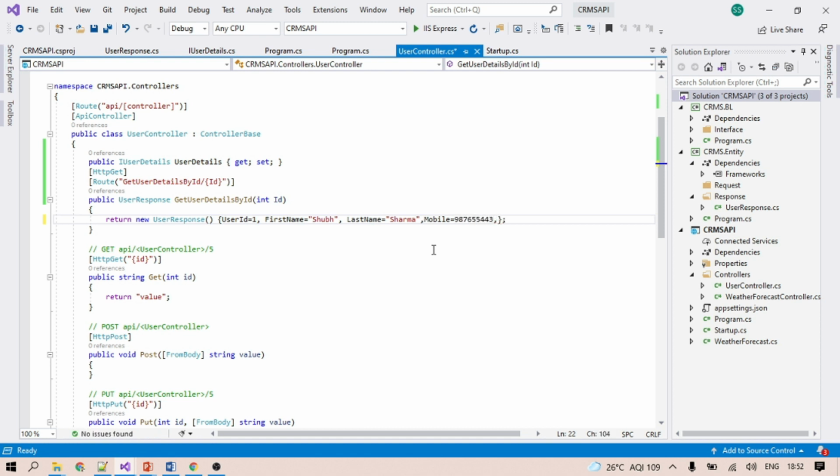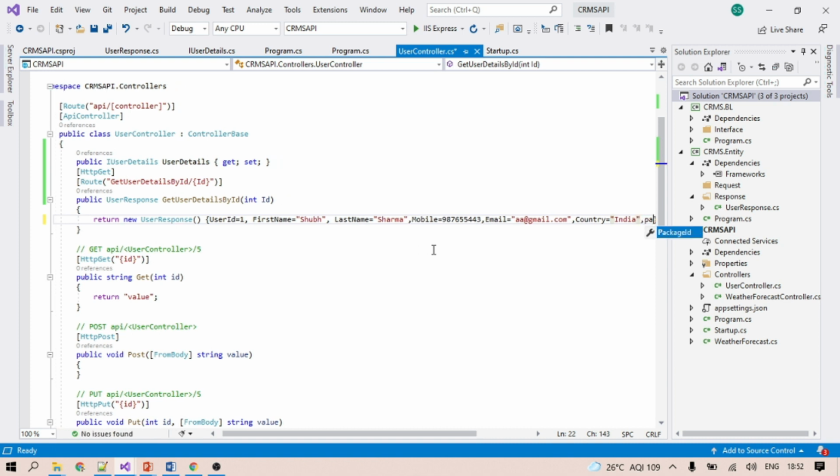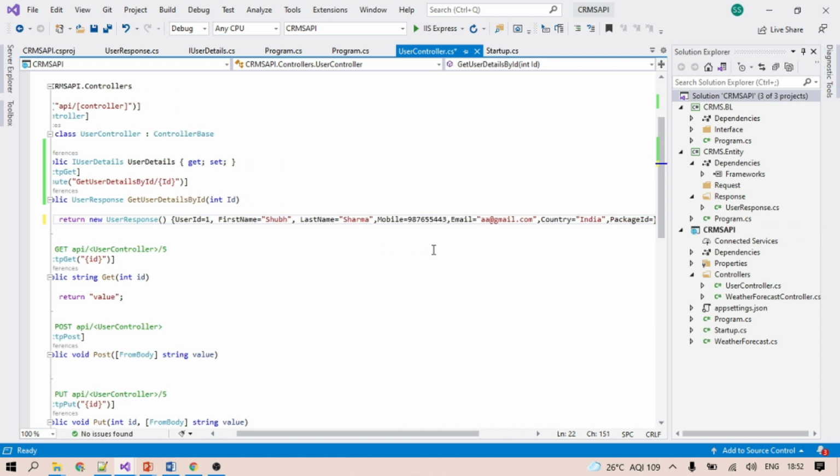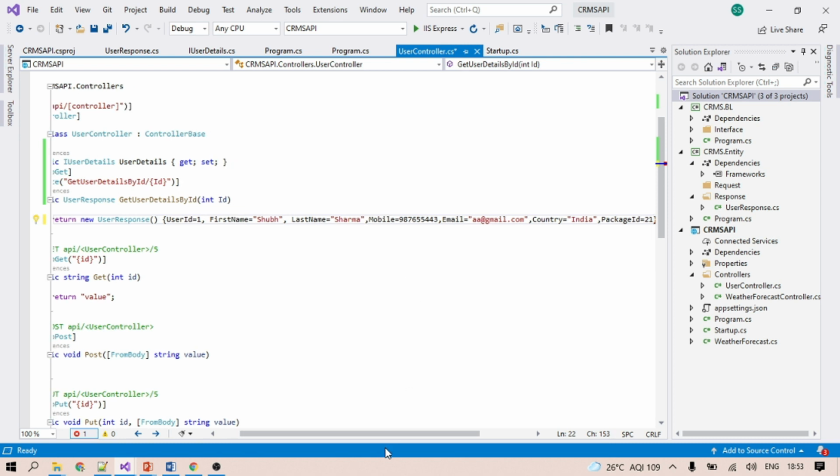Okay, and next is email. Email is a string, so you need to pass it in string format. Okay, and the next one is country. Country is also a string, so you can pass India. And the last one is package ID. I created this one just for making different customers for different resources, so that we will be communicating on the basis of different packages.